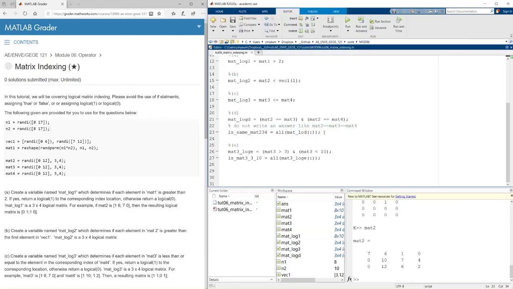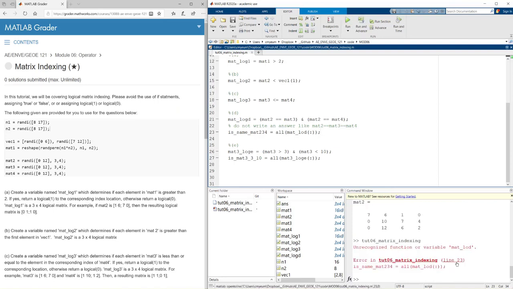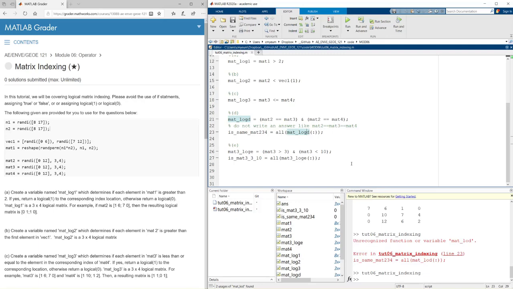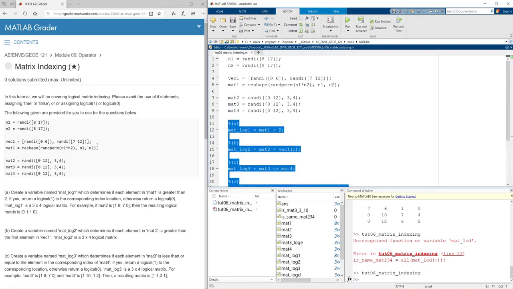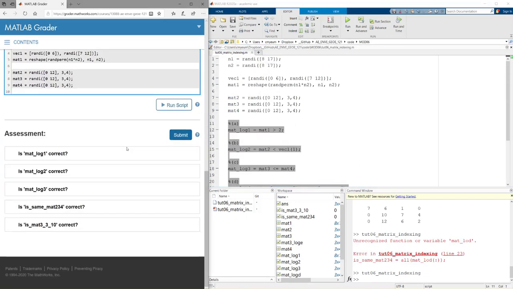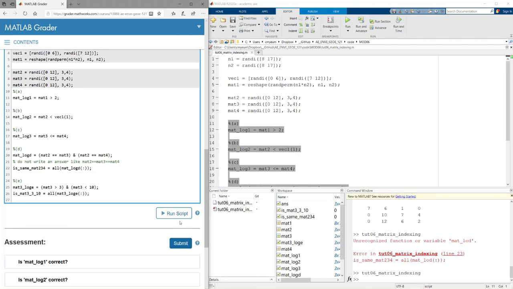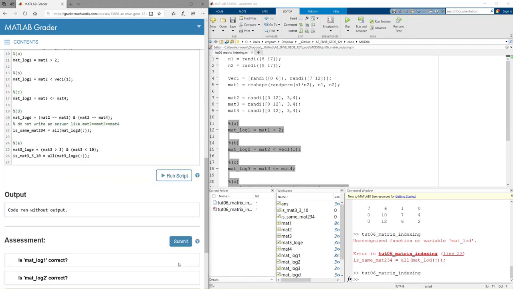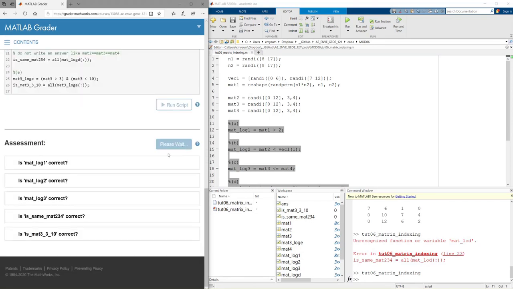Okay, so let's run this problem. Okay, there is an error, oh, this one is a mat log D, right? Run it, no error. Okay, copy this code and then paste here. Run it. Error, submit.